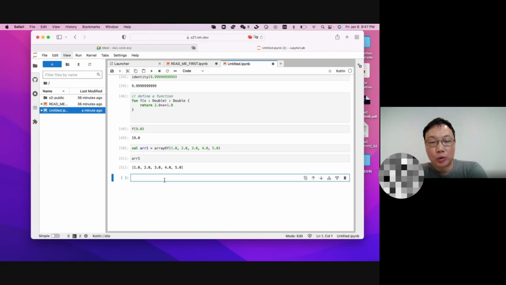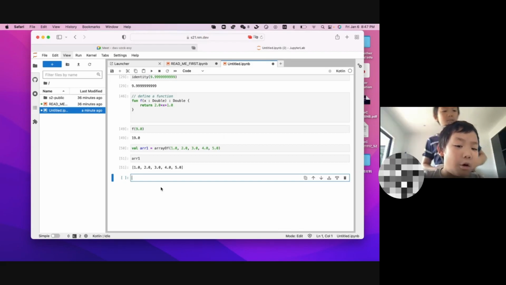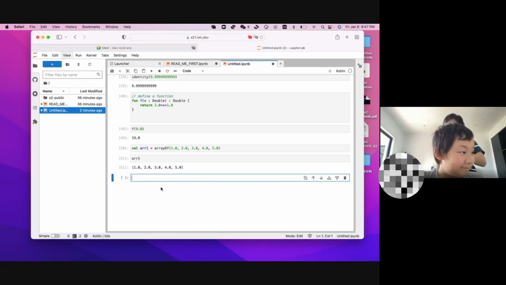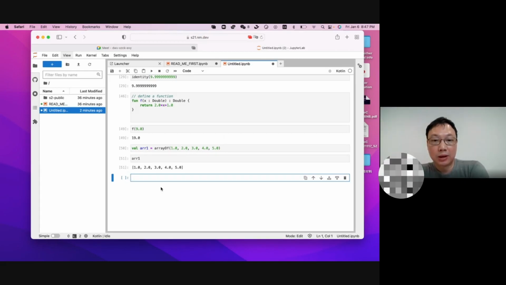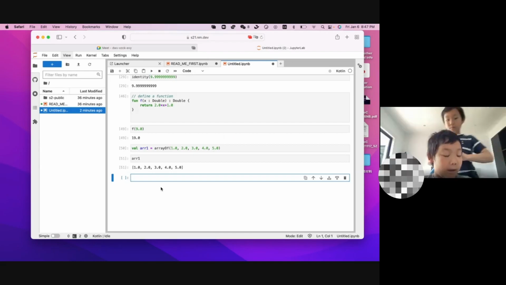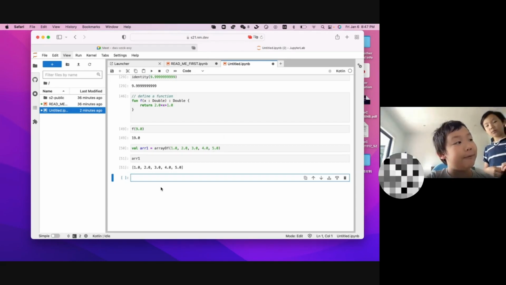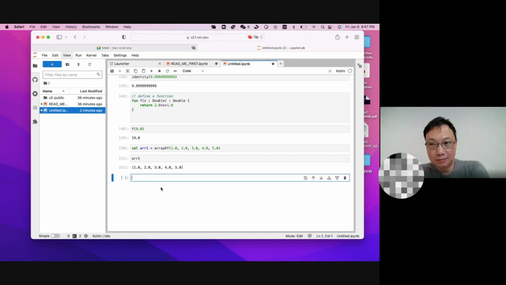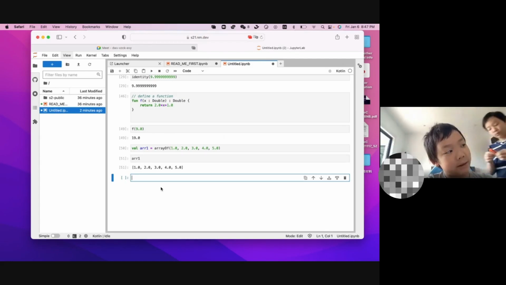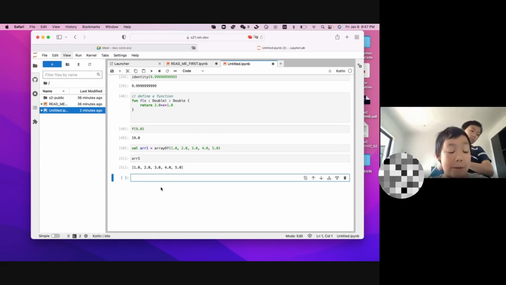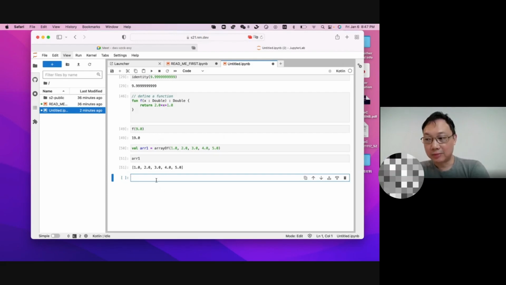First of all, what do you expect the output to be if you apply the function f to this array? All of these get times 2 and plus 1. Okay, so what are the outputs? 3, 5, 7, 9, 11. That is very good. I'm impressed.